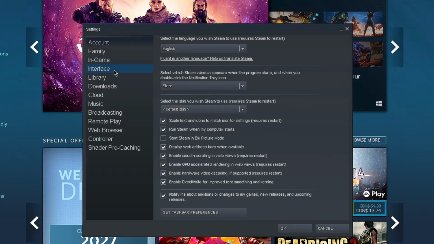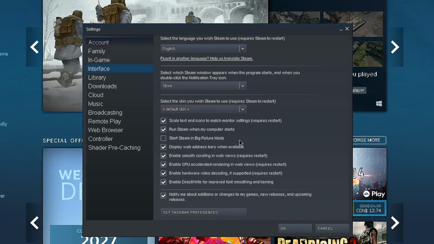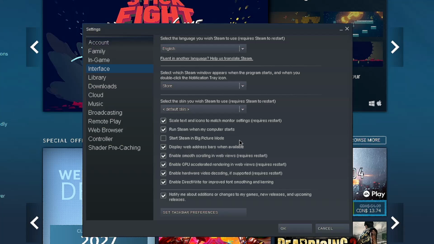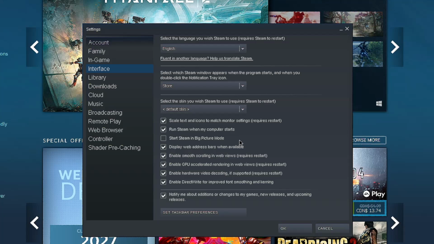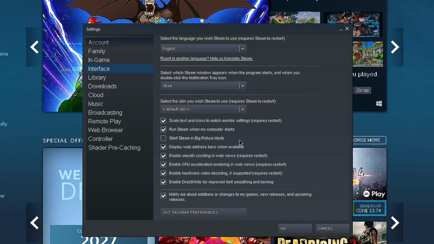So the next thing we're going to do is go to interface. This is usually where most of the optimization stuff will come in. Now, please do keep in mind, you will not be seeing 100 FPS boosts from this. You'll probably see 1 or 2 FPS if you have a mid-range PC. You could possibly also see maybe 4 to 5 FPS on a lower end machine. So this is really nothing because Steam is technically already pretty optimized for the way it is.